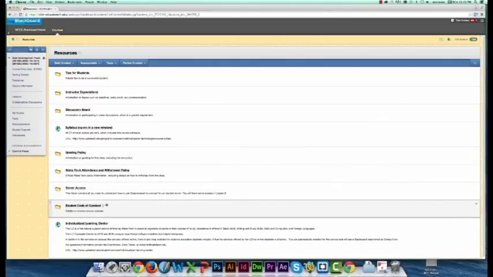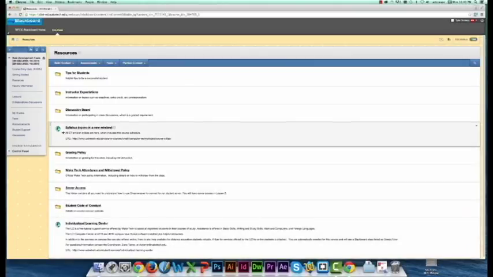Also, Student Code of Conduct. You definitely need to check this out. Plagiarism or cheating will get you kicked right out of school. If you have questions about that, visit this section. Also, there's some important information down here, links within the school to the ILC, disability services, etc. Please check these out.